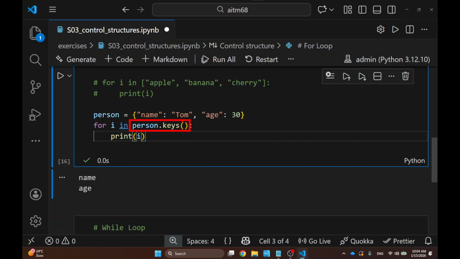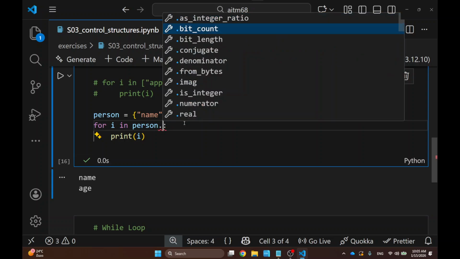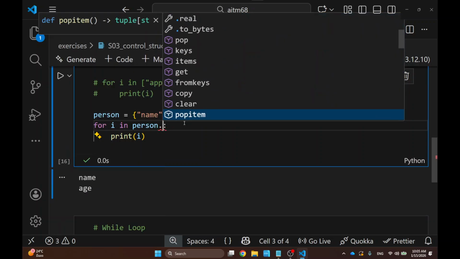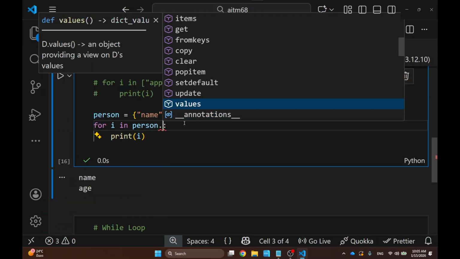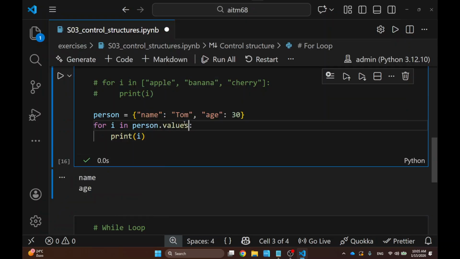I get the key. Okay, but there's another action that I want, called values. If I do dot one more time, I'm going to look for the action called values. Okay, again this is yellow, so it's an action. I need to perform that action, so I'm going to add the parenthesis. Okay, if I run this, I will get Tom and 30. Okay, so there are ways that you can extract the keys and values from a dictionary while you are looping.